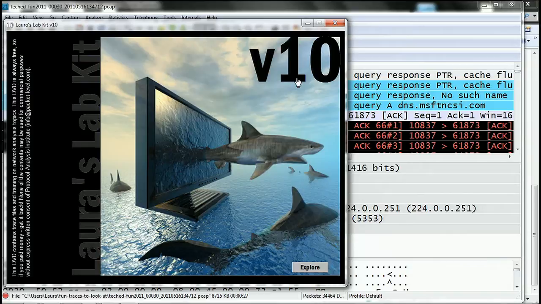OK, this is the LoRa's Lab Kit. We just handed a gentleman a LoRa's Lab Kit a moment ago, the first one we've given out at this show. It's the 10th edition of the LoRa's Lab Kit, and I want to show it to you because you are all interested in troubleshooting.